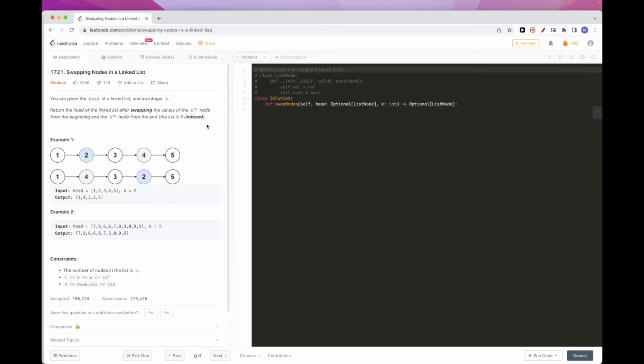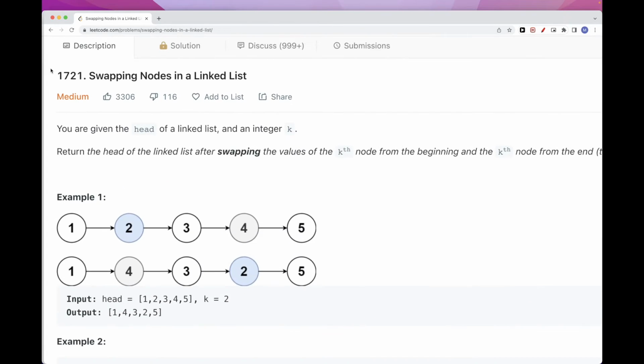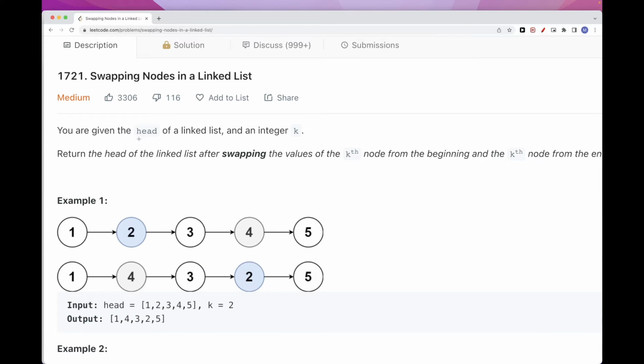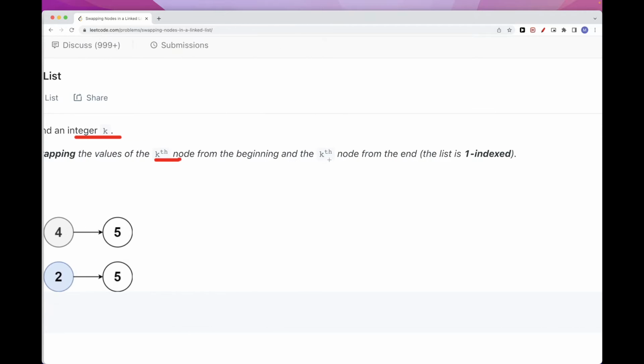Hello, so today we are going to do this problem called swapping nodes in a linked list. So what the problem says here is that we get the head of a linked list and an integer k, and we want to return the head of the linked list after swapping the values of the kth node from the beginning and the values of the kth node from the end, right?